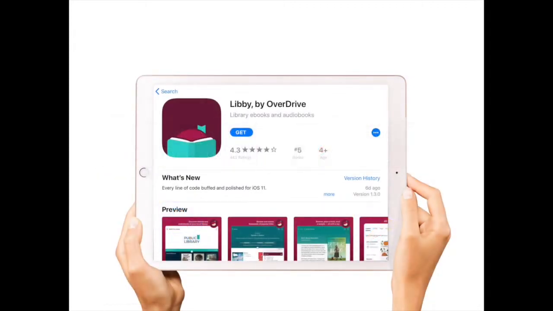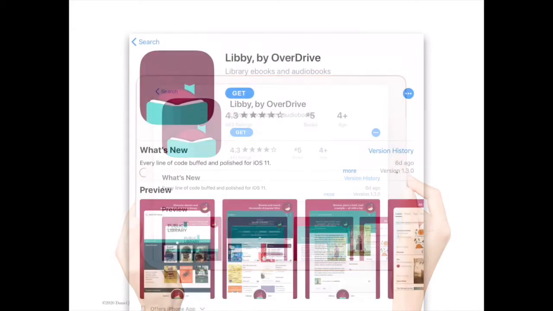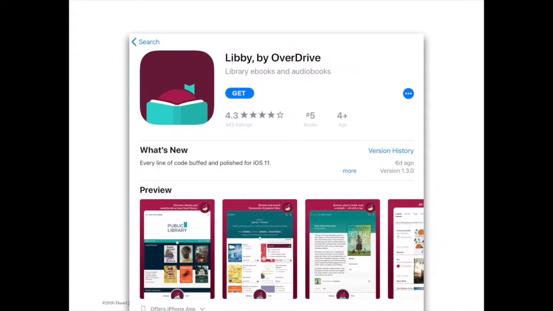You would go to the App Store and search for Libby by typing in the word Libby. You're going to get to a page that looks like this. You're simply going to tap on the Get button, and the app will download for you. It may ask you for a password, your Apple ID password, or your fingerprint, depending on how your device is set up.